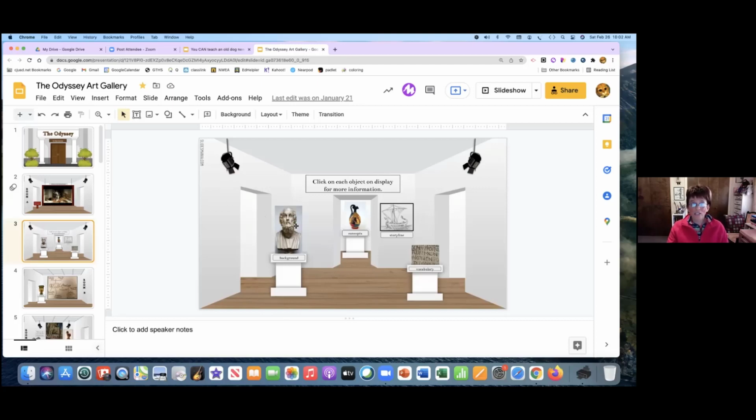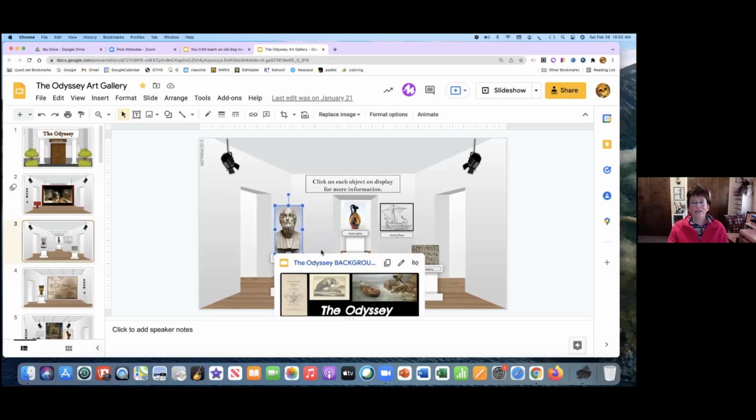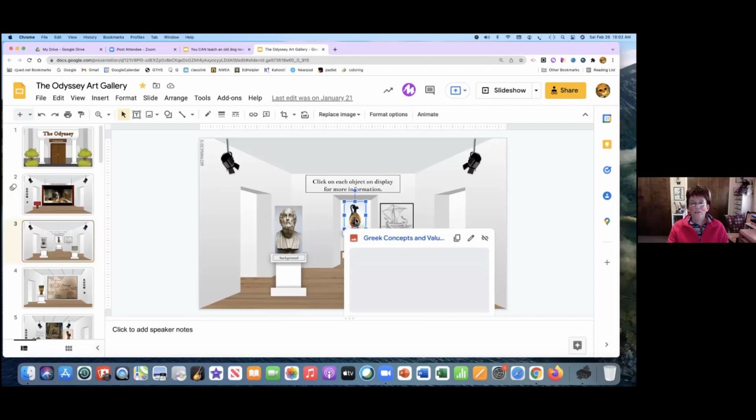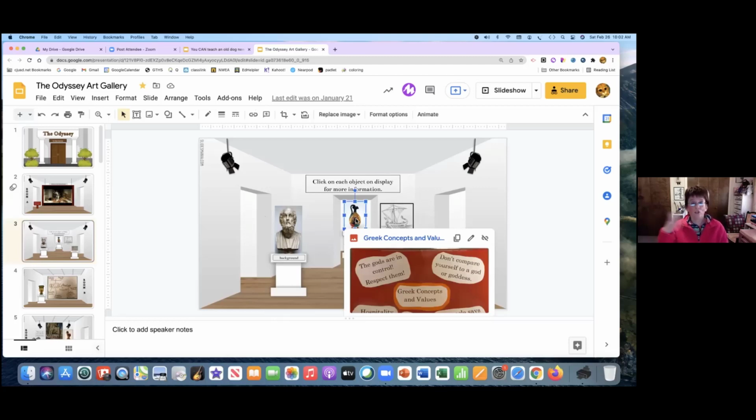And then each of these pictures is a link. So this sculpture is a link. That was the Odyssey background. This one was the concepts and values I wanted them to learn. Basically it was a picture of a poster that I usually have hanging in my classroom. Again, last year we weren't in my classroom, so I had to have it like this. This year I hung it in my classroom, but I also referred to it here.